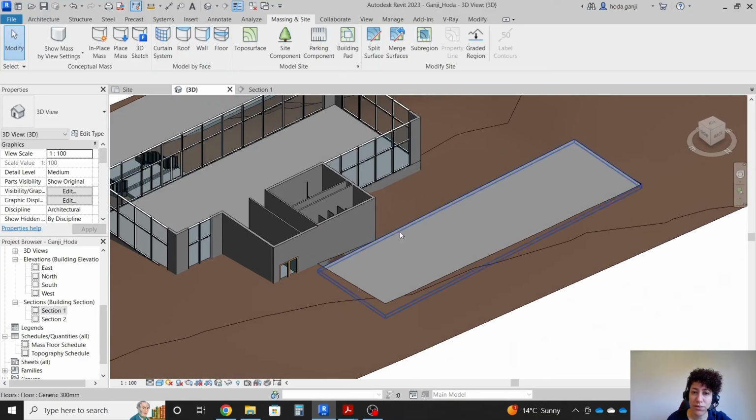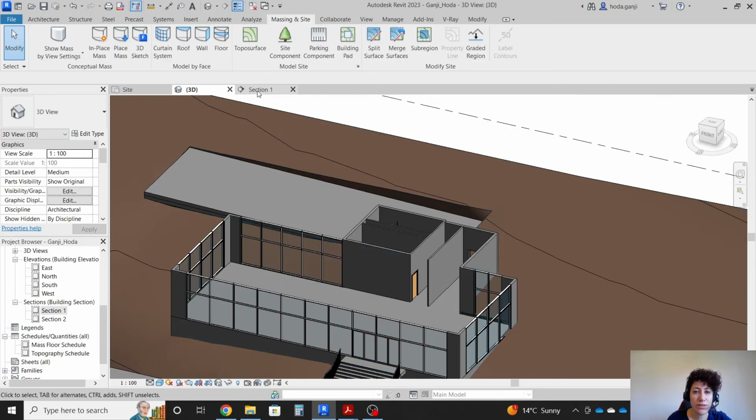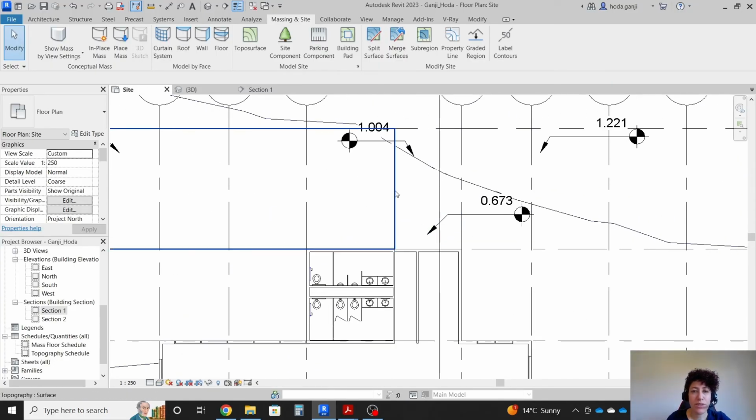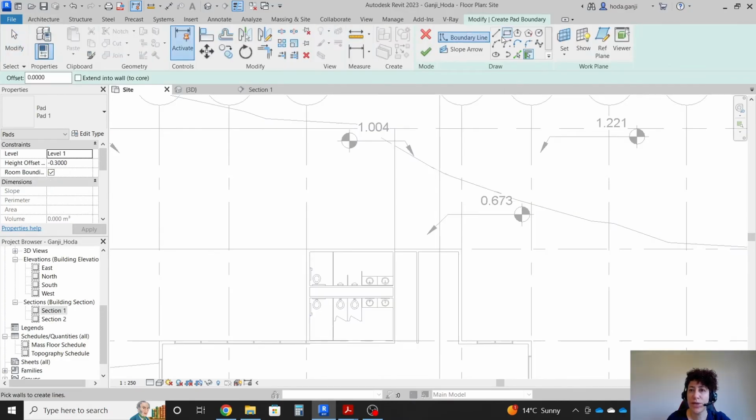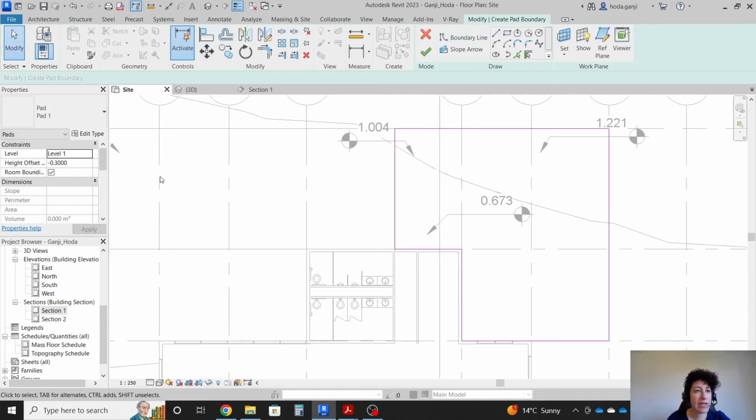So it's now cutting that part of the floor. I'll show you in section in a little bit. Now we also need another building pad. This one has no slope, going from this area over here, going with the same footprint as our actual floor.